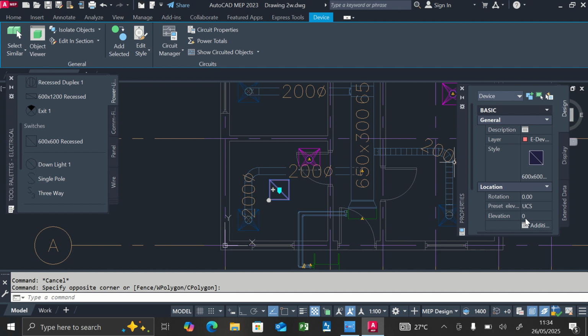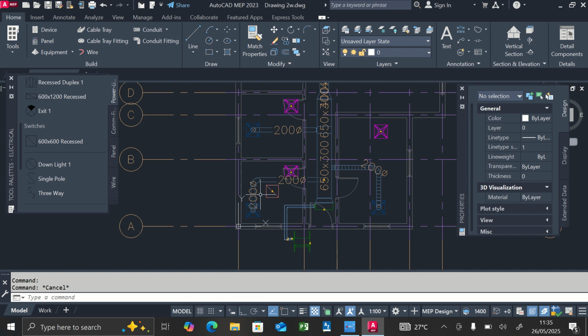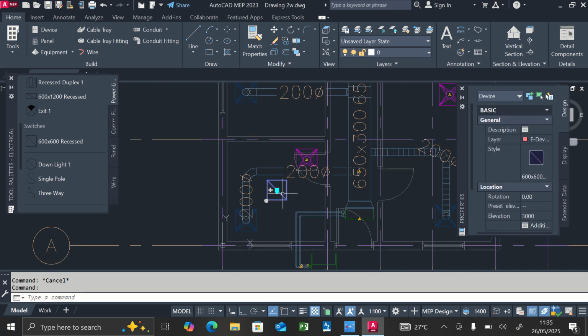So ideally we are supposed to have the light attached to the ceiling, and our ceiling level is 3 meters. So we're going to change this 0 to 3 meters, which is 3000 millimeters. Remember, we've been working in metric units, so 3000 millimeters equals 3 meters. Okay, so enter, cancel, close.